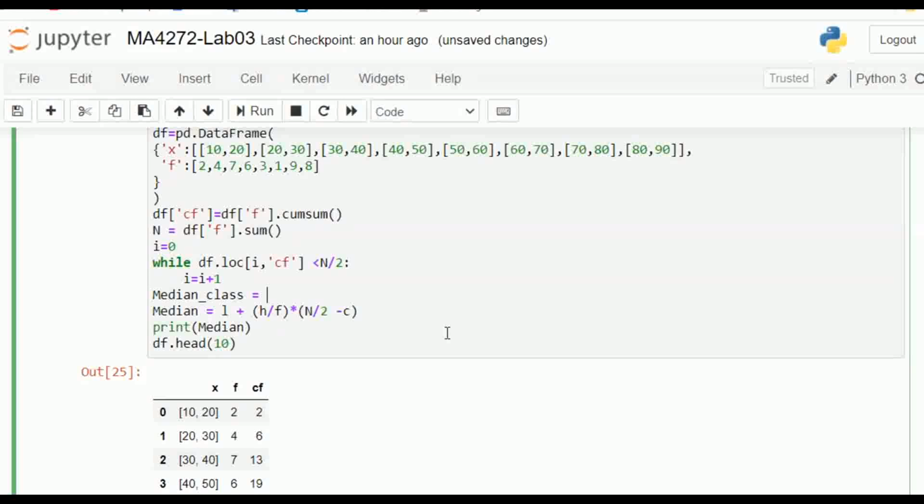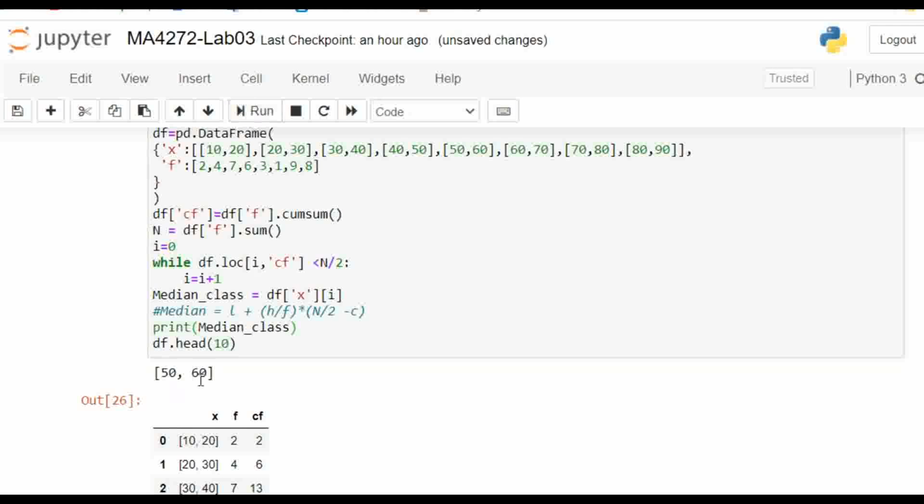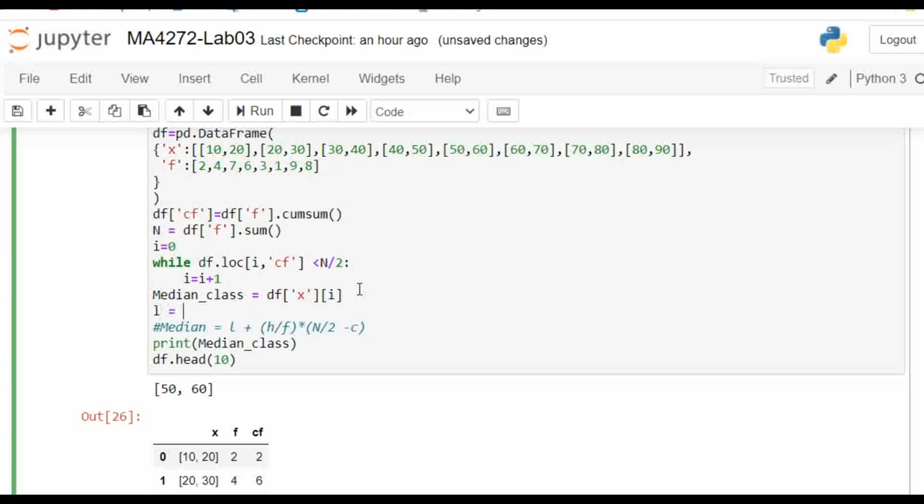So what will be the median class? Sir, df x square bracket i. So let me just print this median class, and this one I am just commenting. I am just printing median class. Let me see what it will do. So 50 to 60 is the median class. Its lower limit is 50, that is L.